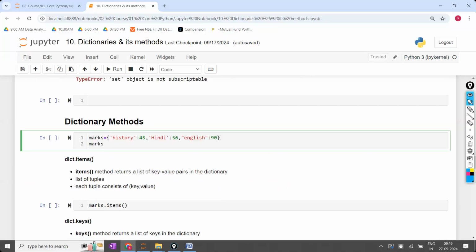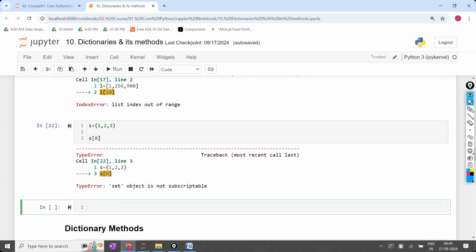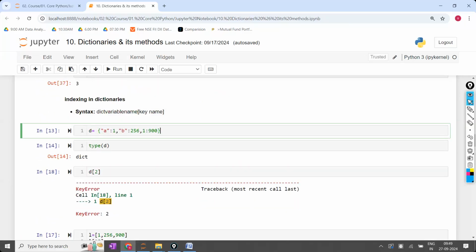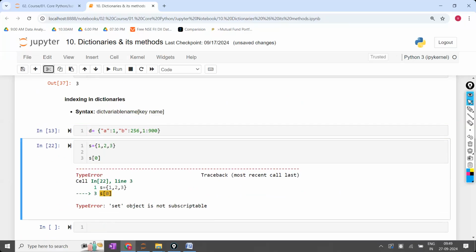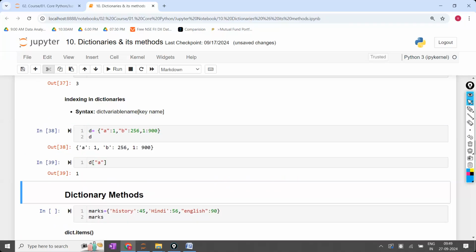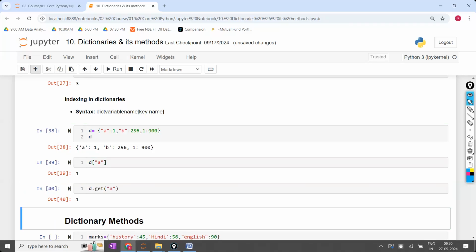Now, indexing can be done in dictionaries in two ways. One I have already shown you. The second way is available by using a method. So what is that method? For example, this is the dictionary. Either you can write in the bracket the string A, this is one option. The second option is d dot get. Get is the method. In the get, you have to write the key name, and then also you will get the output.